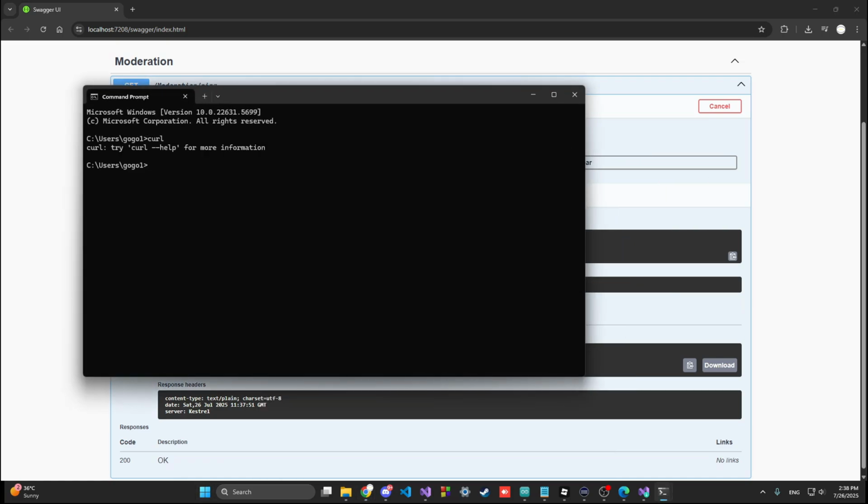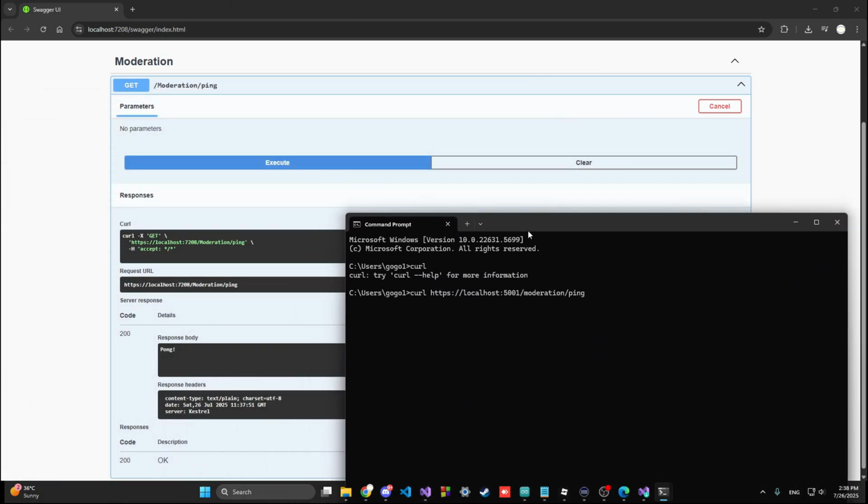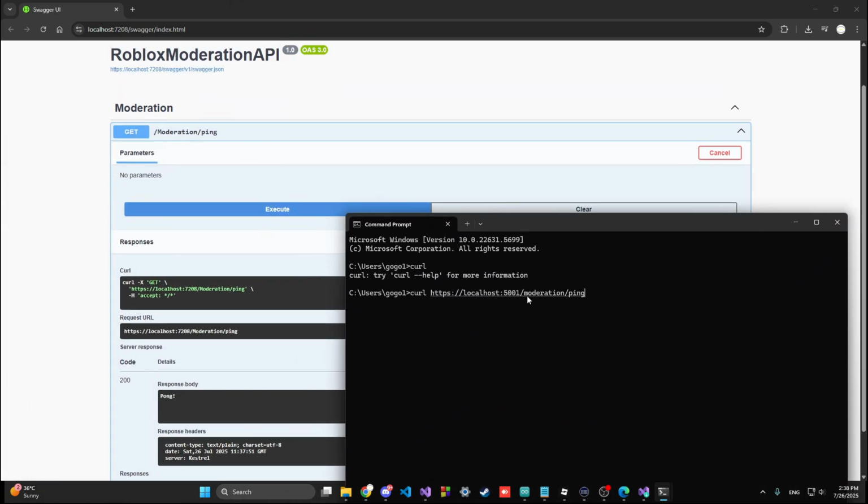So let's try doing that. We're going to write this. This is our route. So just change it to whatever the number is here. So it should be localhost whatever this number is here /moderation/ping. And as you can see, it returns pong, which means it successfully works.